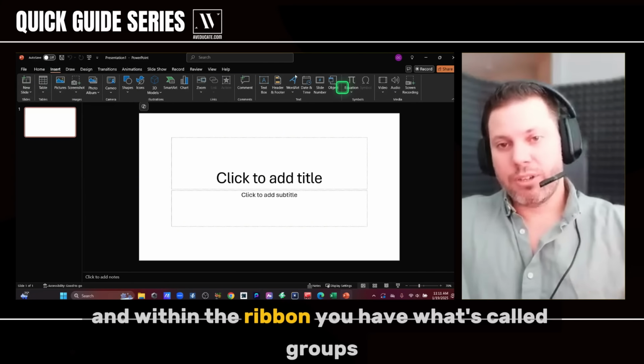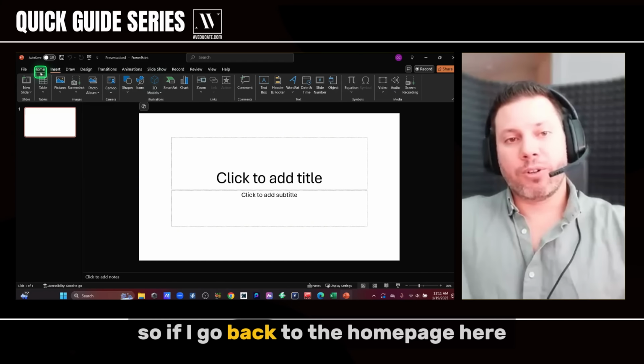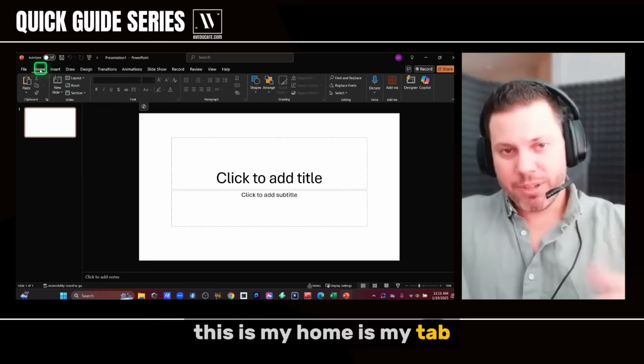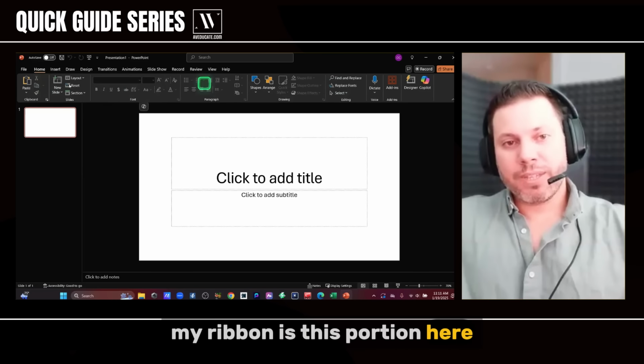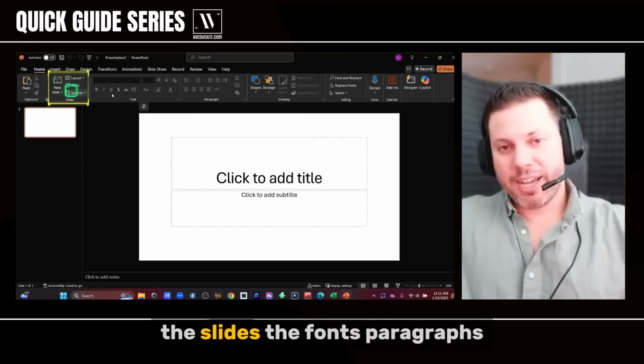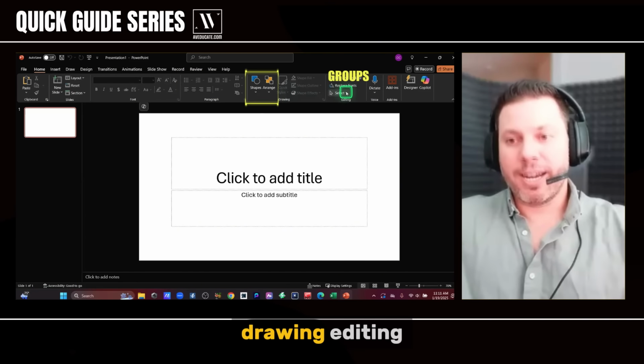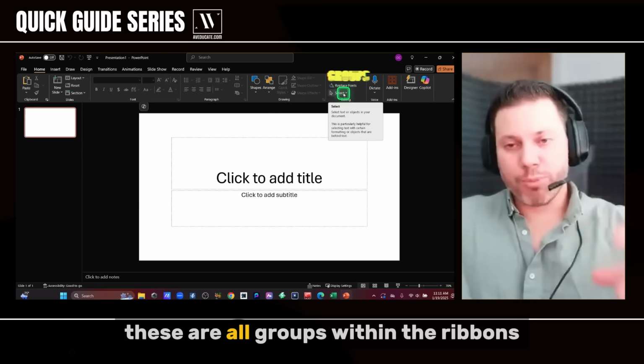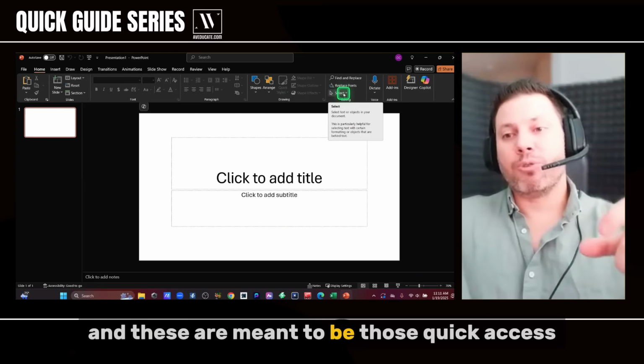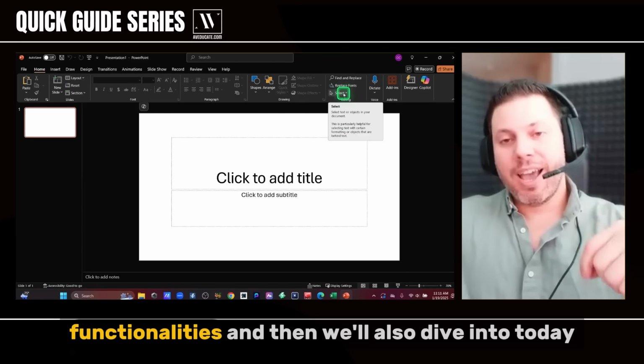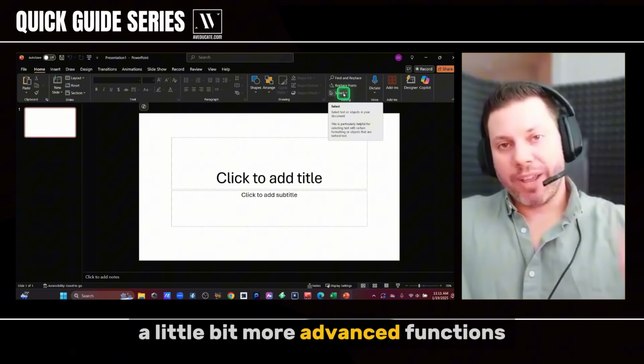This is called the ribbon. And within a ribbon, you have what are called groups. So if I go back to the home tab here, home is my tab. My ribbon is this portion here. And my groups are the clipboard, the slides, the font, paragraph, drawing, editing. These are all groups within the ribbon. These are meant to be those quick-access functionalities. And then we'll also dive into some more advanced functions today.